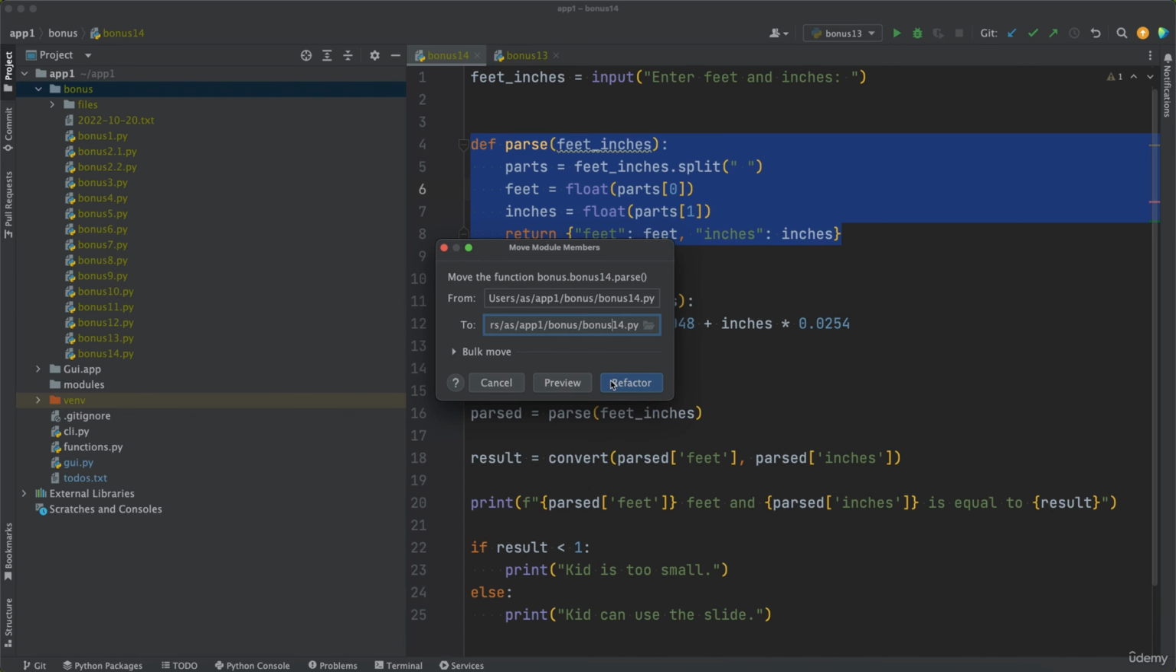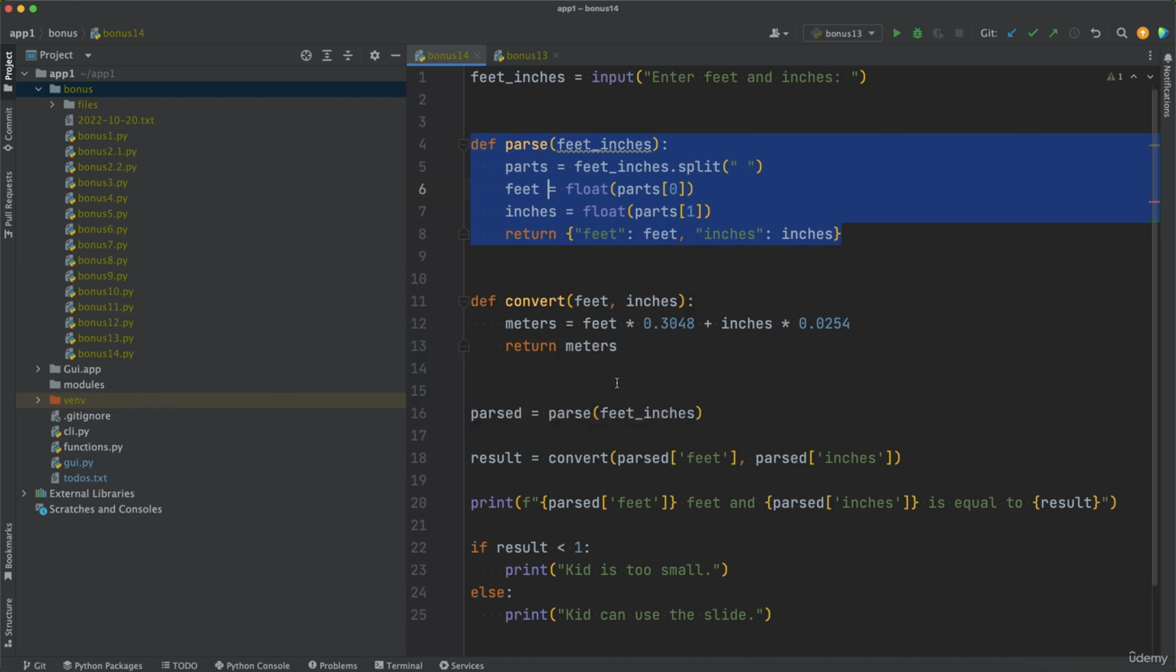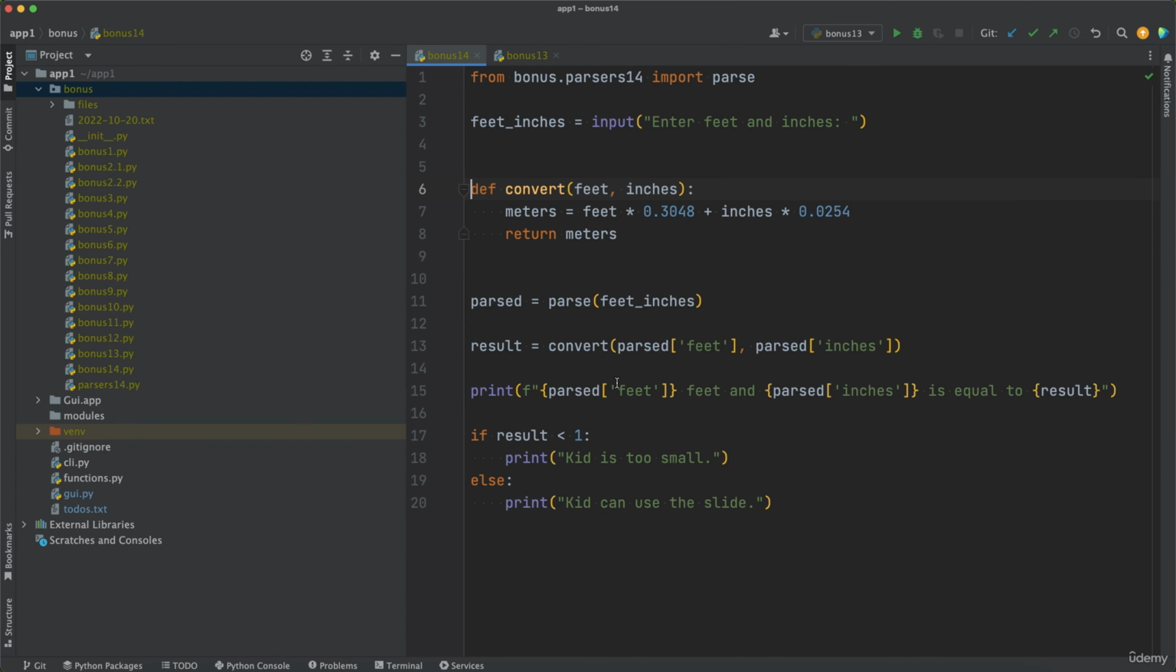So let's say this is going to be parsers. You can just say parsers, or you can say parsers14, wherever you prefer. I'll just keep it parsers14.py and press refactor. This is what happened now. One is that the function parse disappeared from bonus 14. Second is that this line was added by PyCharm.